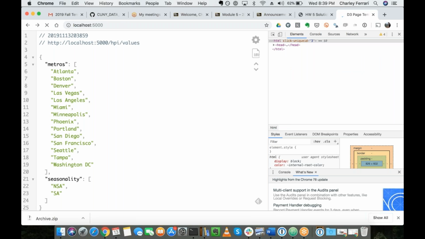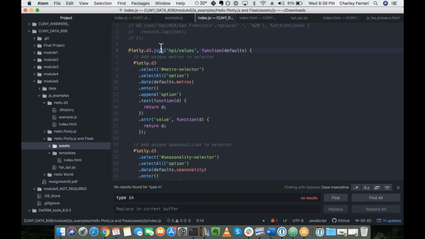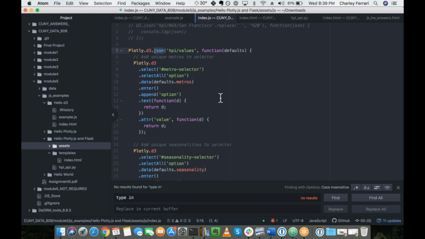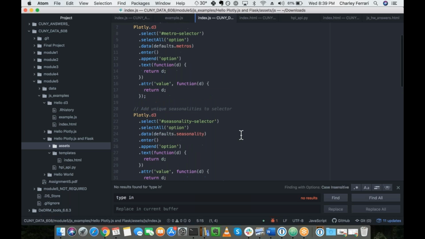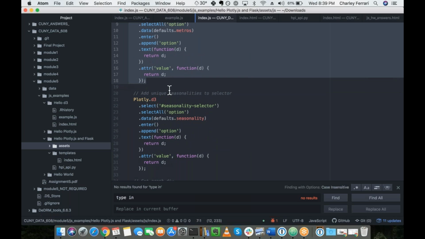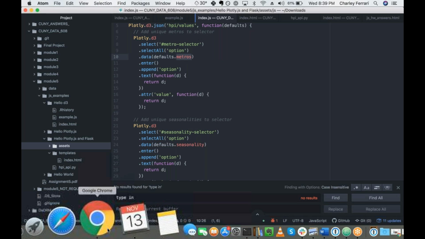The only reason I really wanted to delve that much into it is because rather than using d3.csv, I'm using this d3.json in order to read that in. But don't focus too much on how I'm reading it in. It is still being done asynchronously, so you could see how it's all within this one wrapper function. And so what we're doing here, we're just populating our two selectors. So we're looking at our default metros.